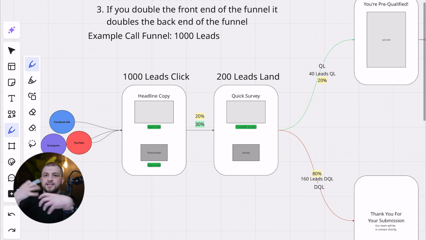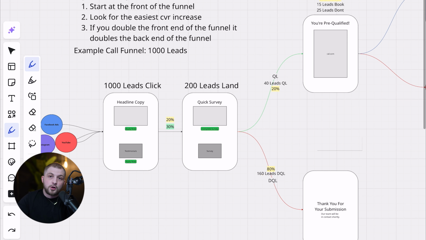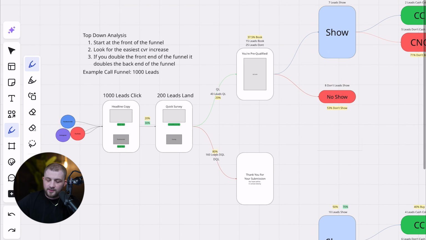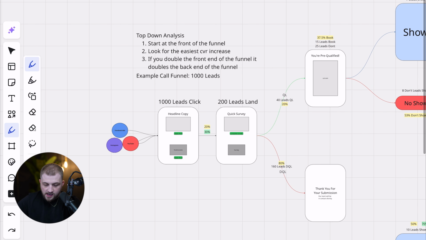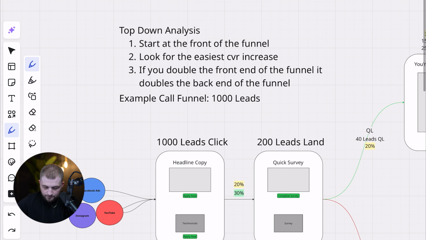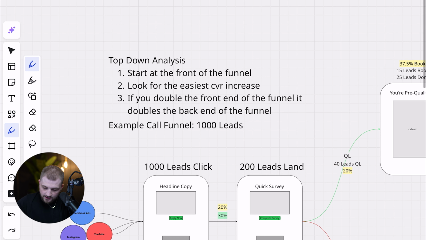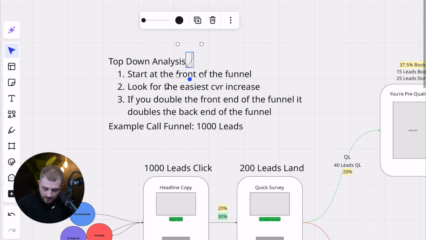Theoretically, yes, there are other systems that fall into place: more closers, more setters, maybe product fulfillment. There are other bottlenecks. But the point is, if you can double the front end, then you double the back end. And so with this report I prepared here, we're going to cover in today's video the top-down analysis. Top-down analysis is essentially just looking at the front of the funnel.